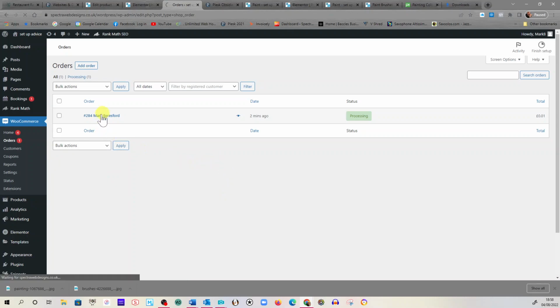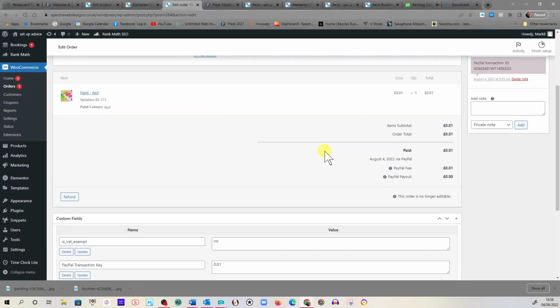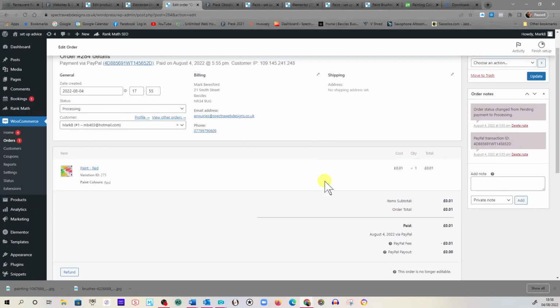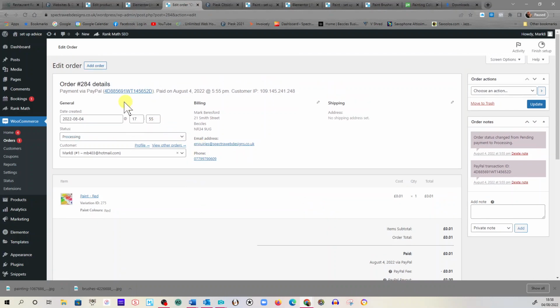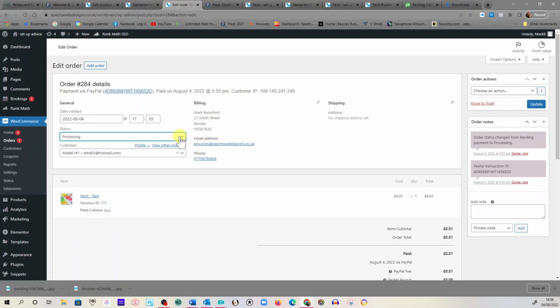And you click on the name. Prior to that you could see it was processing. And so you get this screen here, a summary of the purchase. If we just look at the top, order number, we can see that the payment was via PayPal. And there's the IP address of the person as well, so you've got all the detail. It was created on the 4th of August 2022 at this time. And we know it's processing. There's the options we've got. We can change this. This is very much a working platform for you to manage your orders.